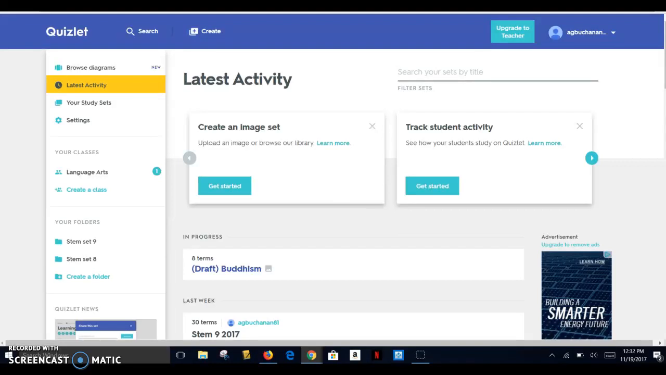Hi, I want to introduce you to Quizlet.live. It's a really fun way for our students to get engaged in learning their vocabulary. I love watching my students as they talk out the correct answers with their partners on their team.